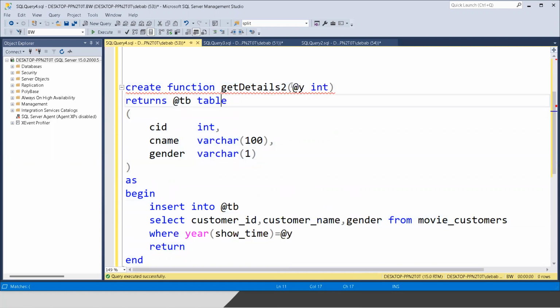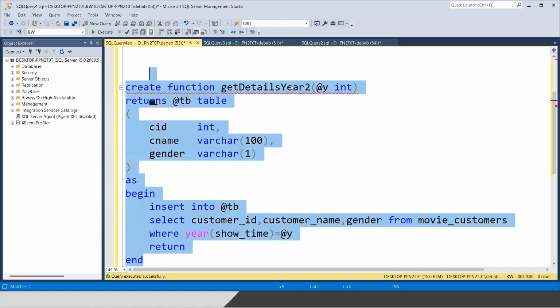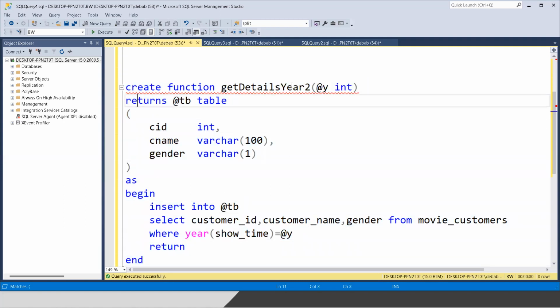Again, the same thing. Let me write it like get details year 2. Let me change the name. So again, I'm promising it will return a table. That table will contain 3 columns. I will insert manually, carefully. I am going to insert the data into the temporary table named TB, and I'm selecting the query like this. And at the end, I'm writing return. So here it looks like a proper user-defined function. I am promising to return something in detail. I am writing begin and end. I am writing return. So it is more like a proper function.